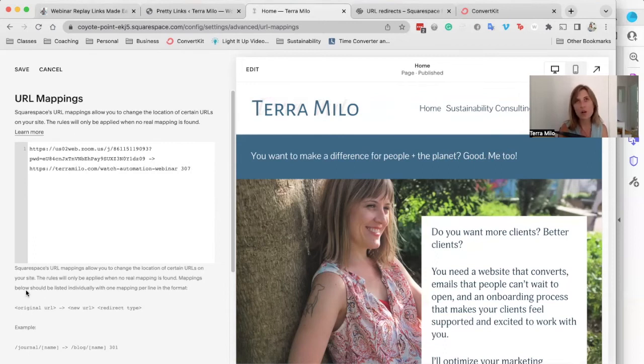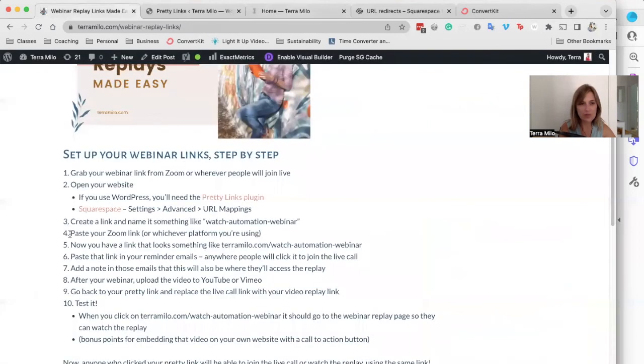You might put 301 if it's permanent, but this one is temporary because they're going to join this one and we're going to change it later. So we'll save that. There's what we did. We created a link. We pasted our Zoom link. Now we have that Zoom link. You can paste it in your reminder emails.